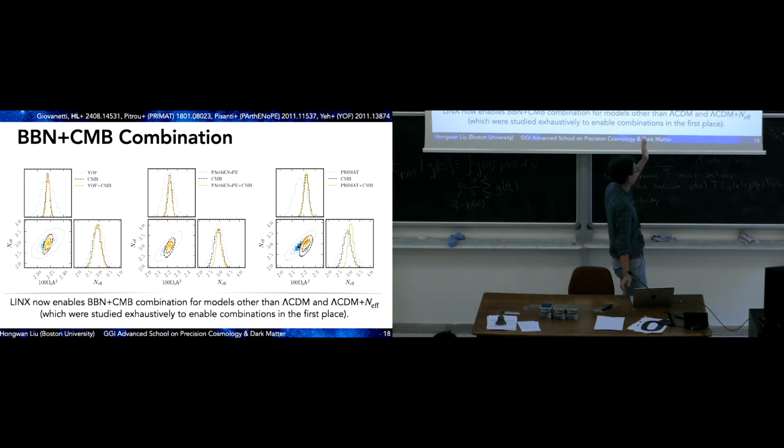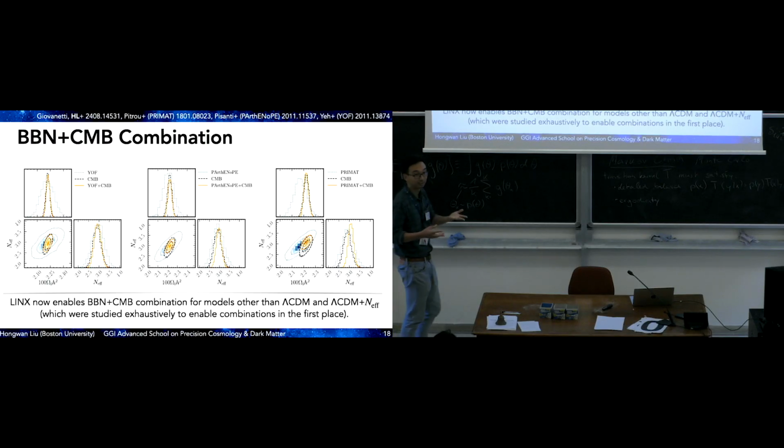So, okay, you can do this. Previously, people have done this for lambda CDM plus N effective, which is fine. And the reason that you could do these with these two is that these two models have been studied very extensively by the BBN community, so they can tell you what the theoretical error is, for example, associated with predicting D over H and Yp, and because of that, you can do a CMB analysis.